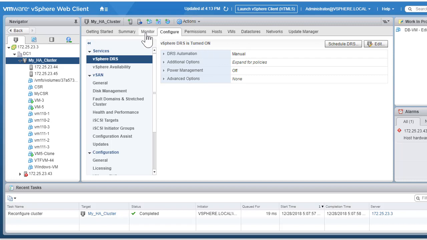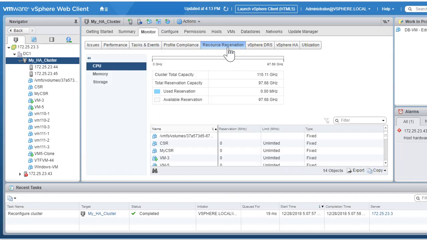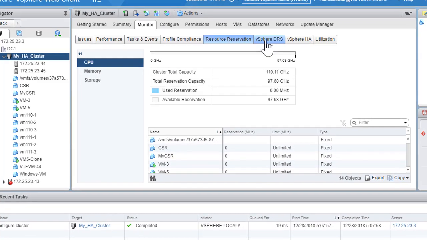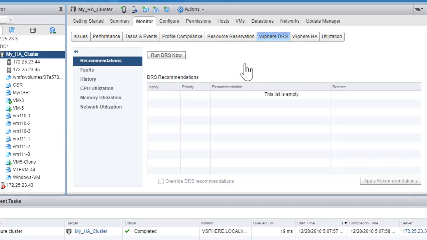Now we go back again to the monitor tab, and within the monitor tab we have another option that says vSphere DRS. Within vSphere DRS there are a couple of options: recommendations, faults, history. With the recommendations we have an option that says run DRS now, because we had just configured our DRS cluster to be in manual mode. That means we have the full control. Once we hit run DRS now, we are forcing vSphere to run the algorithm to see if there is any imbalance within our cluster.